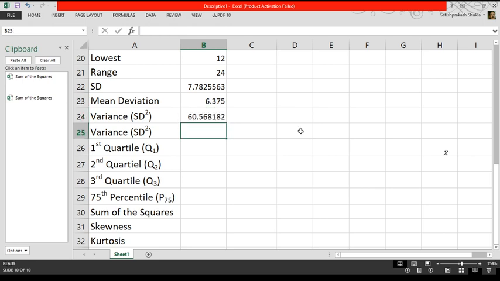Another way to find the value of variance is to multiply SD by SD, because variance is nothing but the square of SD, and here we have already found the value of SD in B22. So by multiplying this number by itself, we get the value of variance. Let us see how it will be done. First of all, we write equal sign. Then SD is found in B22, so we'll write here B22. And here we have to multiply B22 with B22.